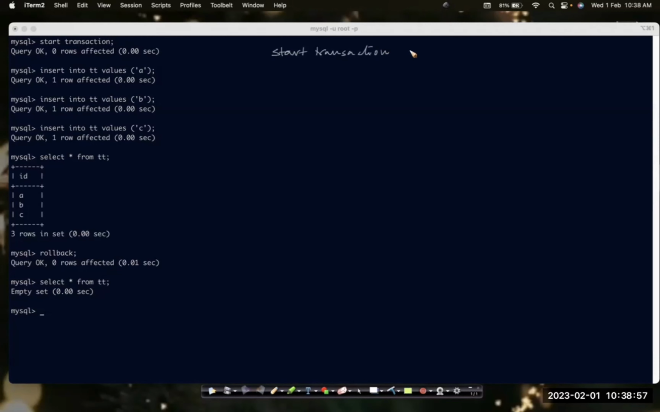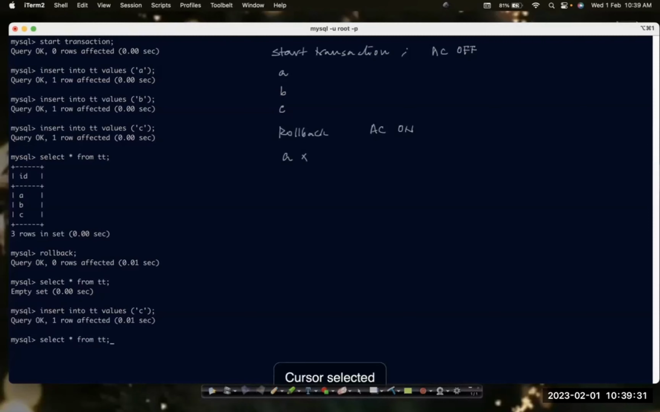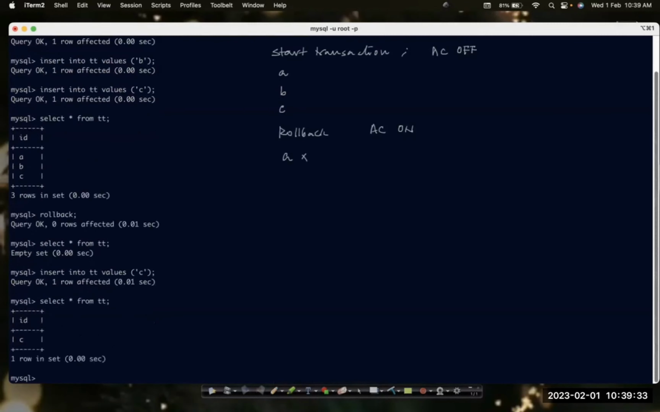So that means auto commit off, AC off. Then we inserted A, B, and C. So now when I say rollback, everything goes off because everything is lying around in the cache, right? And at this point, AC comes back on. Now, if I insert A, I will not be able to roll it back, right? So let's insert some record into this. So I'm putting C into TT. Now, if I try to roll this back, this won't get rolled back.